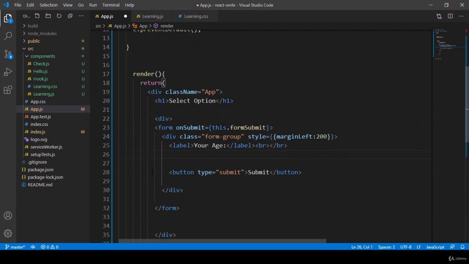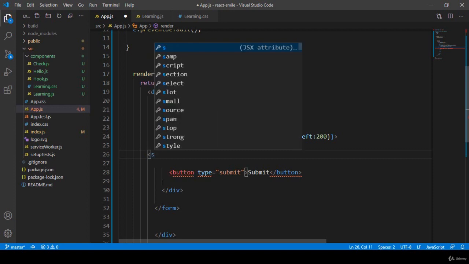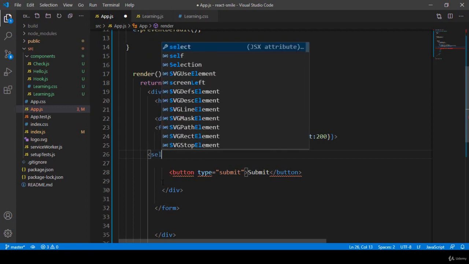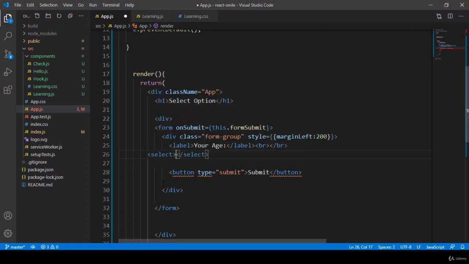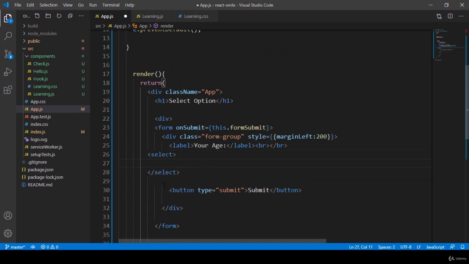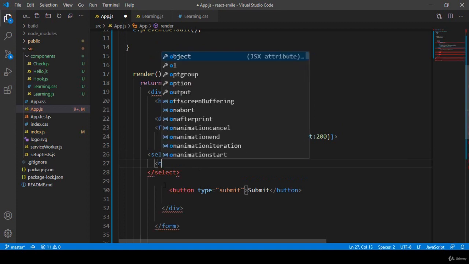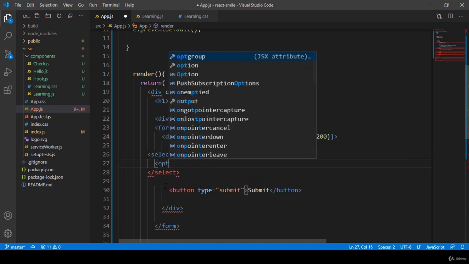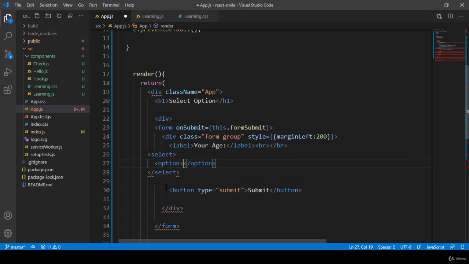So now, if you want to add a select option, then first of all you have to add that select, right? There is a select, and I simply close that select, and inside the select area I want to add some options. That is actually the option, and now I simply close that option. So inside the option area, I want to pass some text as 15 to 20.